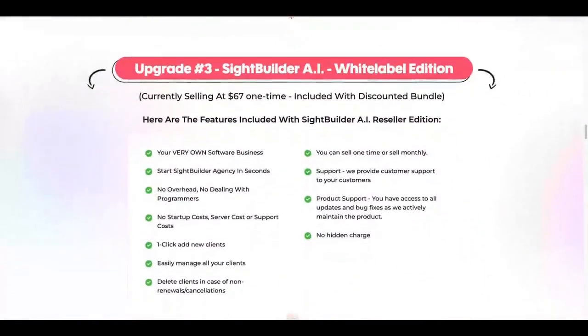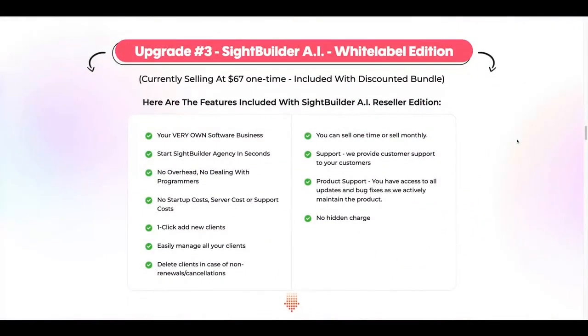Look at this. What you're going to get is white label access. And the price here is incorrect. This is not 67. Ankit, please check this out as well. I think this will be $199 if you purchase it separately, which is crazy already. But what you're going to get is full white label access to SightBuilder. That means that you can sell SightBuilder under your own name, under your own brand, and under your own domain name. You will be able to sell accounts of your own product.